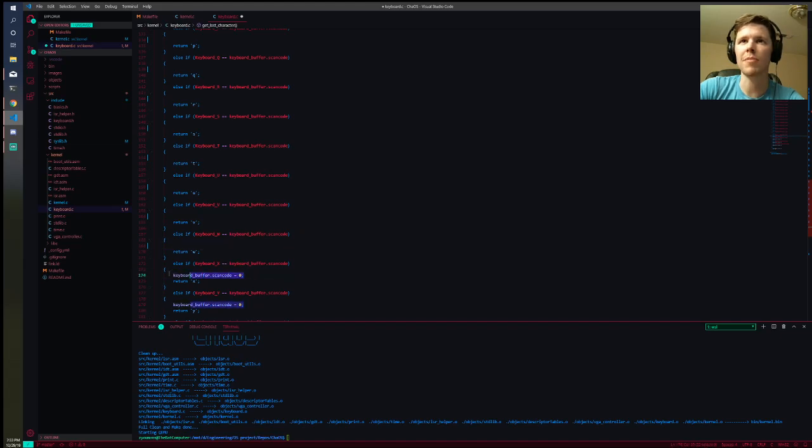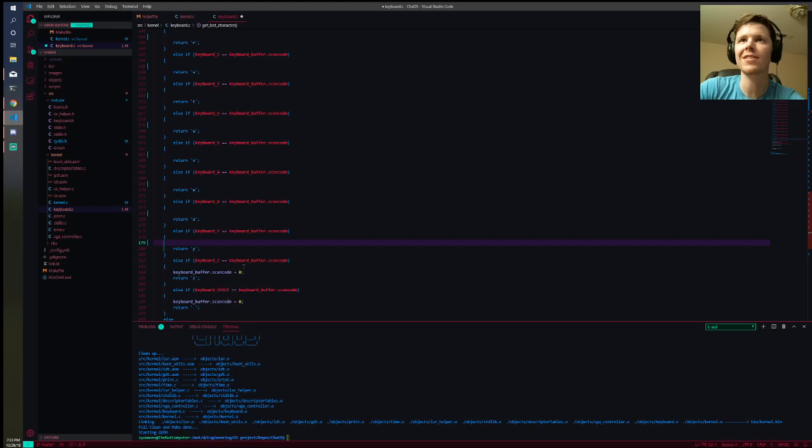What do you guys think of these colors? I picked these colors that looked kind of high contrast.